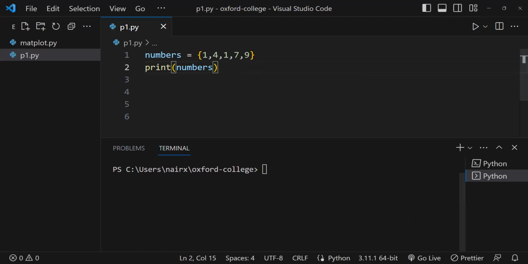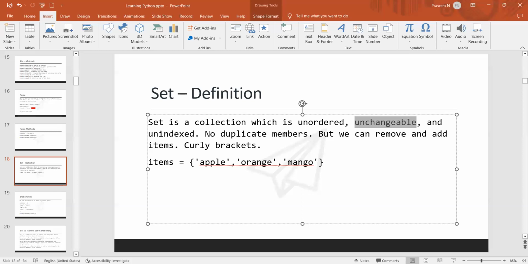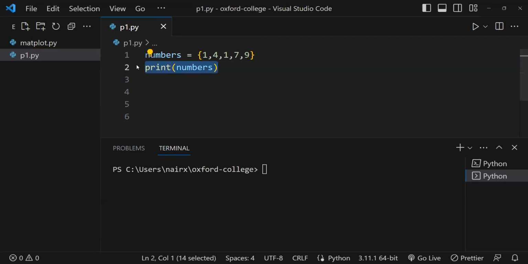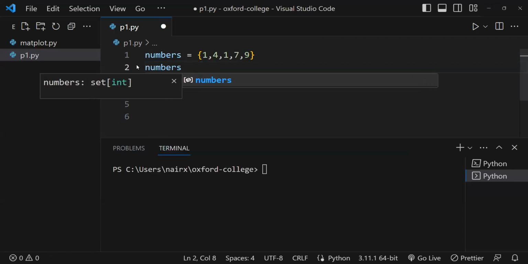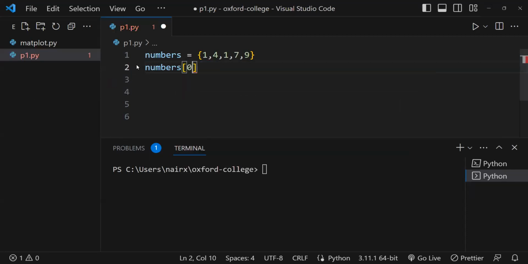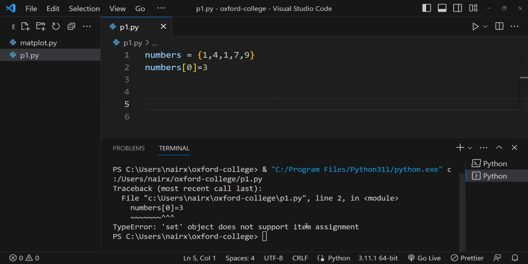The other point was unchangeable. That means I cannot give numbers of 0 or 3 to change it, because obviously we cannot access the element. That is common sense. It is throwing an error: does not support item assignment. We cannot change it.